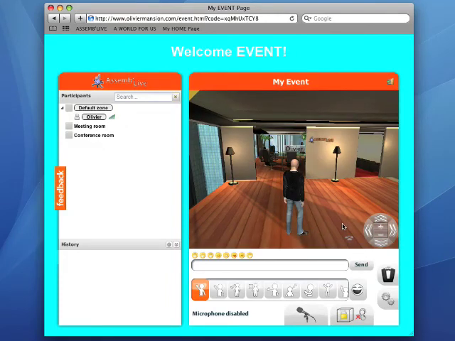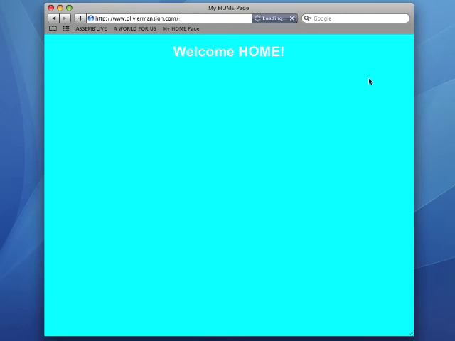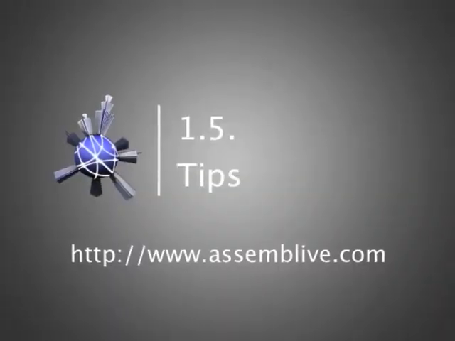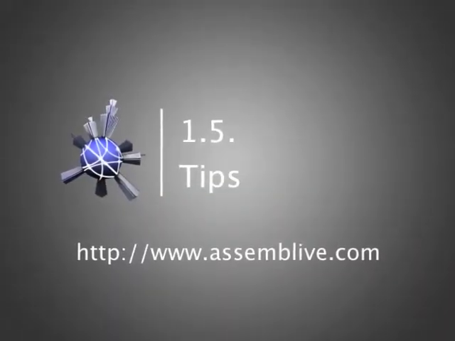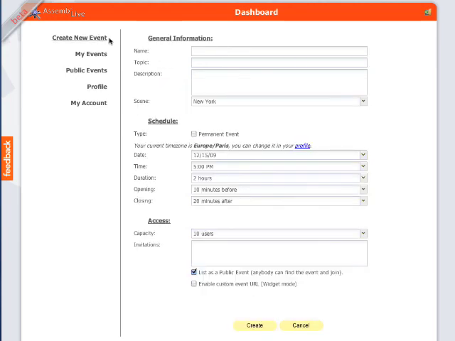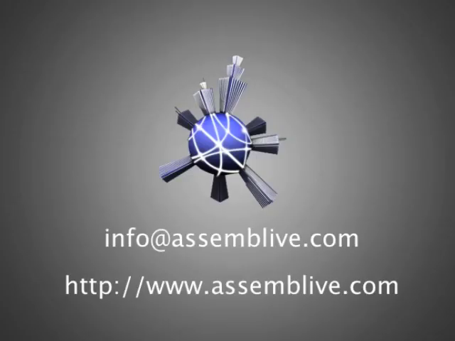Let's do a final check on the logout URL to verify that users are redirected to home. Everything's okay. Before leaving, let's see a convenient way to store the widget URL. Go to your profile and set a default value for it. After saving, when you create a new event and check the widget box, the value is already there.